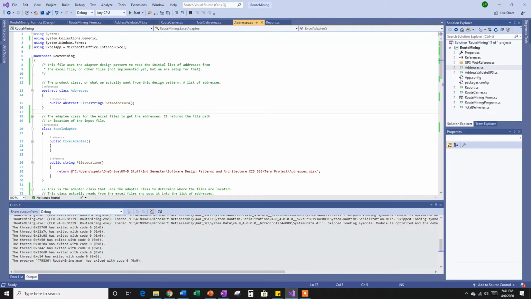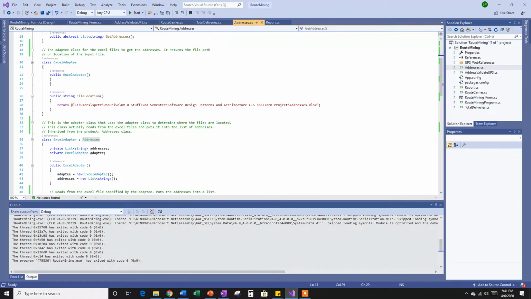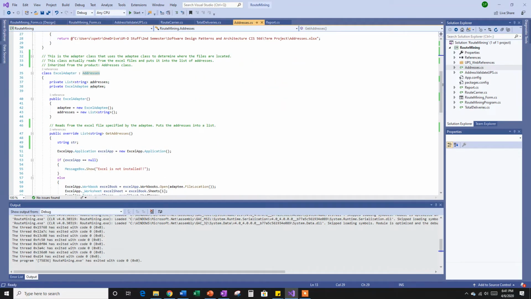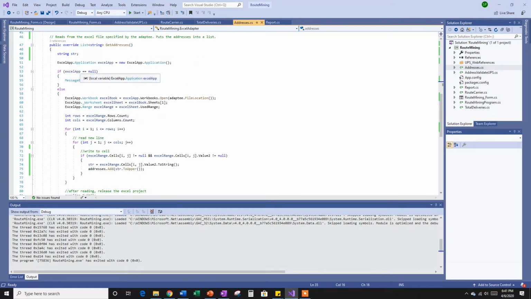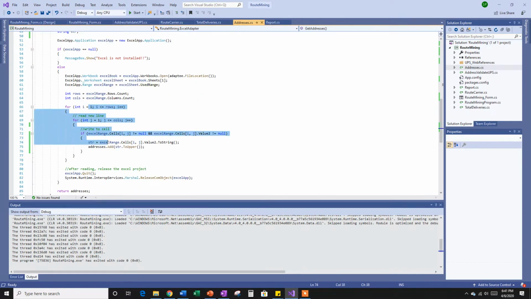Addresses. So this reads the addresses from the Excel file, and this uses the adapter design pattern here. There are multiple classes in this file. More to talk about this later, but here's the actual Excel adapter that reads the Excel file and gets the information from it. So here we're opening and creating a workbook and worksheet. And here we're traversing through the Excel file, and if it contains information, then we add that to our list of addresses.